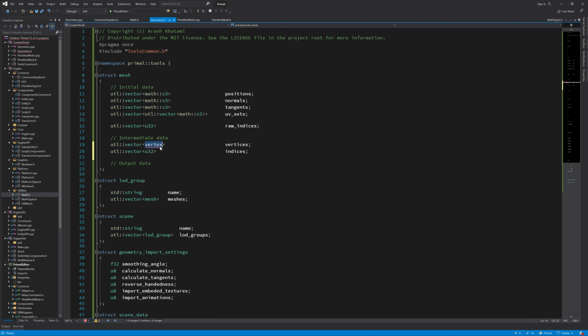Here we have a new data structure that's called a vertex. And a vertex is just the combination of these parts. So after we process everything, then we have one vertex.